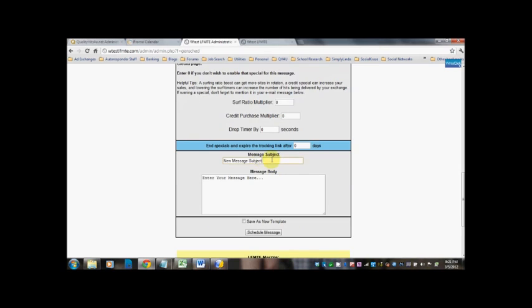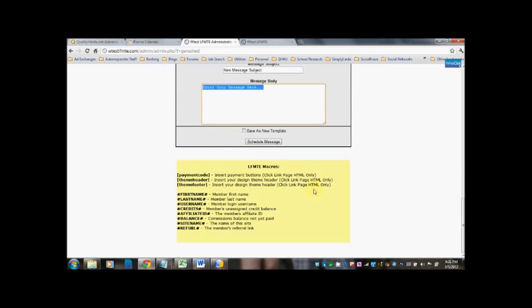And then you go ahead and you write your new message, subject, and your message down here, and you can use the LFMTE macros in the body of your email. So, if you like to use your member's first name, you can put that macro in there. Any of these macros will work in this email.